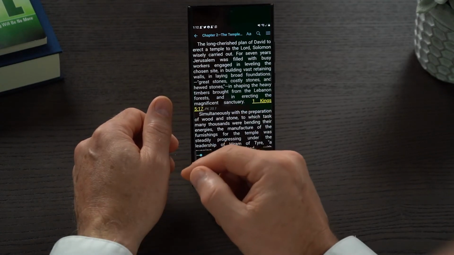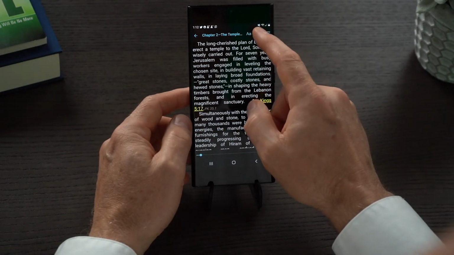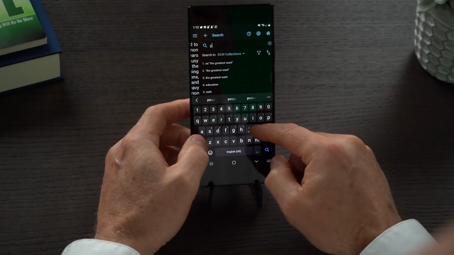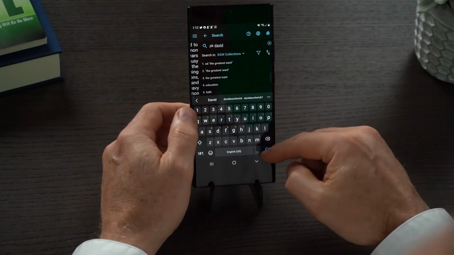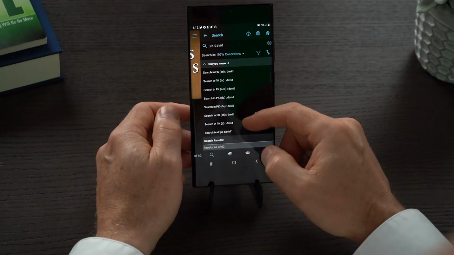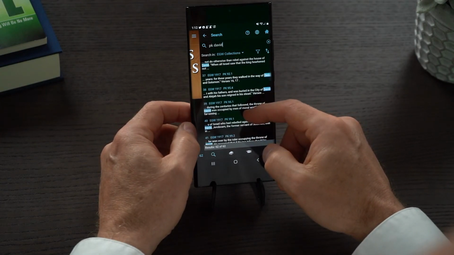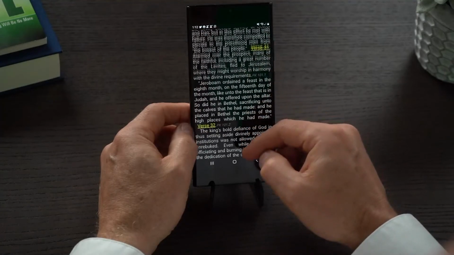Now say for example that I am searching in Prophets and Kings. If I come into Prophets and Kings, I'll show you how it doesn't get affected. So I'll search within Prophets and Kings for David. And now you can see I've got many results in Prophets and Kings, and I'll come down to a later page that I was on, page 99, and I'm reading away here in 99.